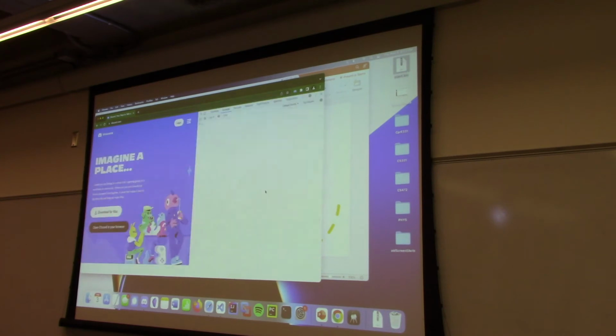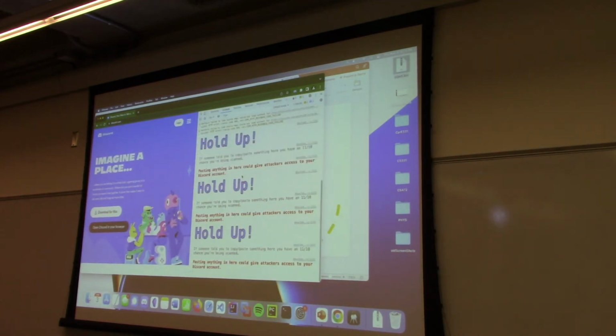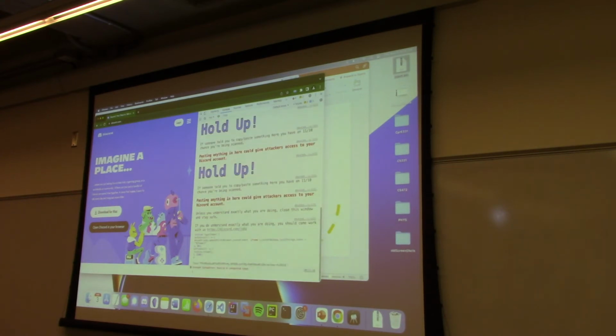Then you can go into DevTools, and we can see. Hold up. If you're trying to copy paste in here, you're probably being scanned. Fortunately for us, we're doing the scanning, so that's okay. Then we sit here, give it a couple seconds. And maybe it'll work, maybe it won't. It won't.